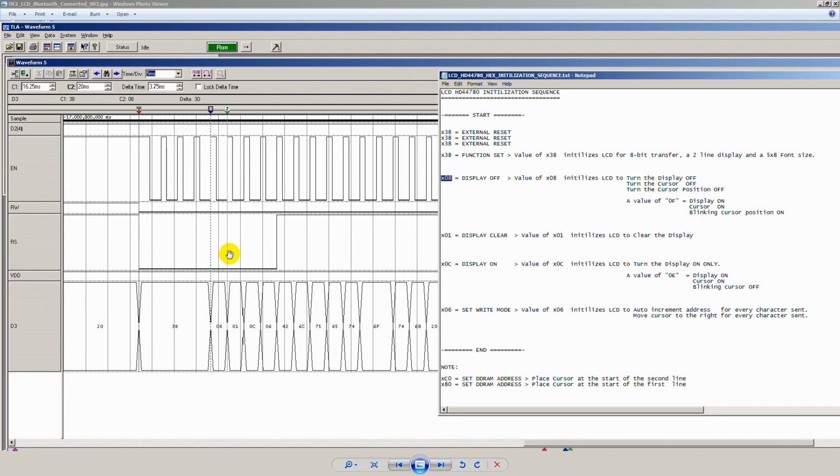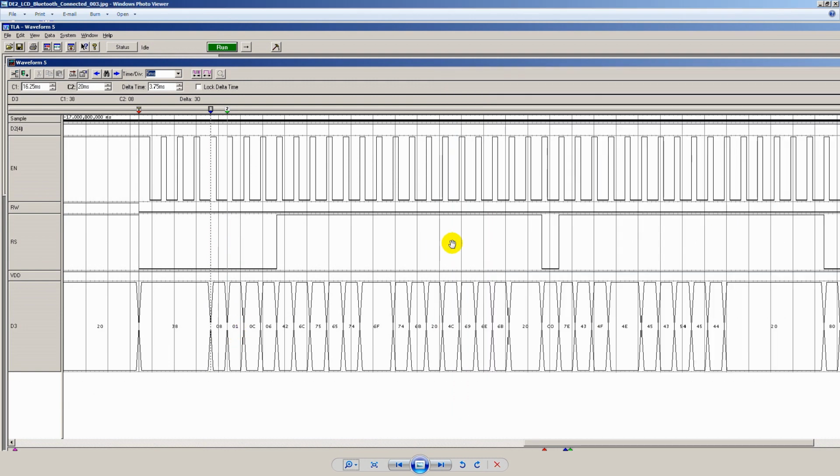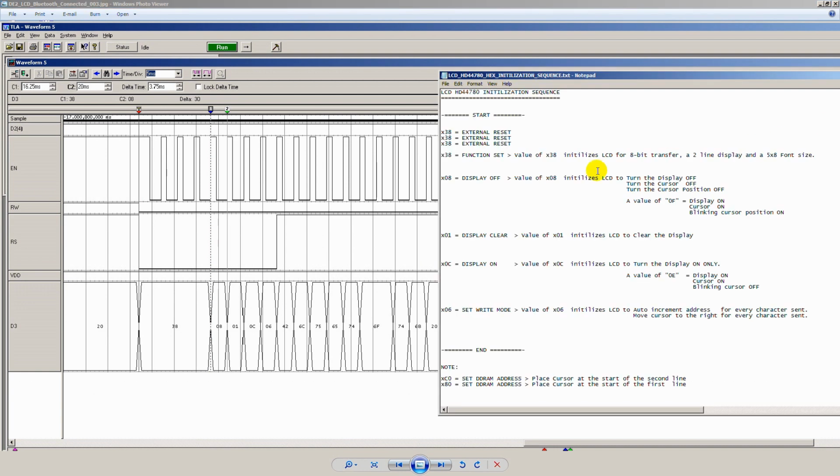Now the next programming step in the sequence for initializing is a value of 01. What the 01 value does is it clears the display. That's straightforward, a value of hex 01. So we're clearing it, getting rid of any residual data that may have been on the bus if you were running it before. You're just making sure that it's been cleared.